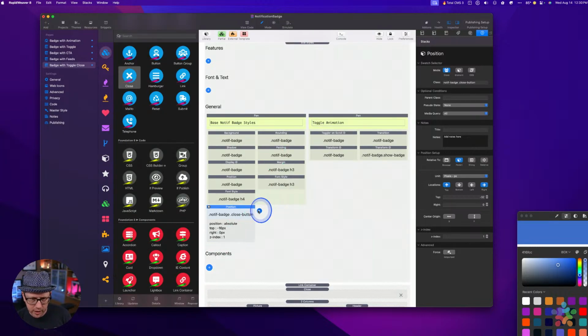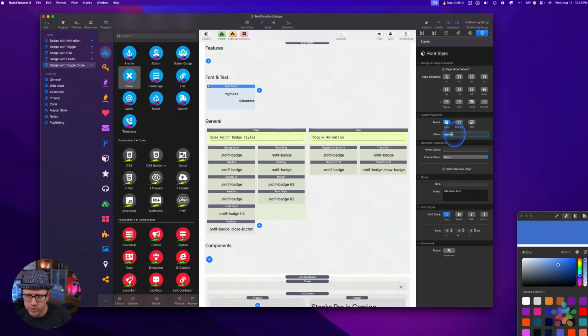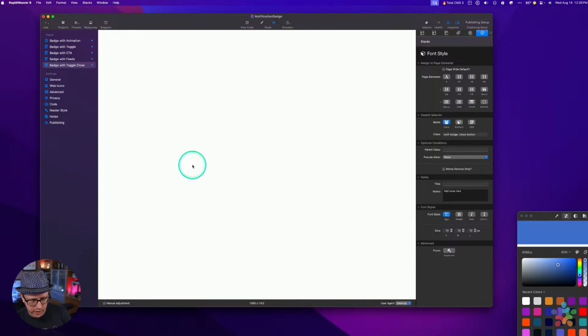Actually, let's go ahead and also do a font style. We're going to do notif dash badge dot close button, and let's make it like 12. Voila. Whoa, that's way too small. I kind of like the smallness there. Yeah, we're going to go with 16.